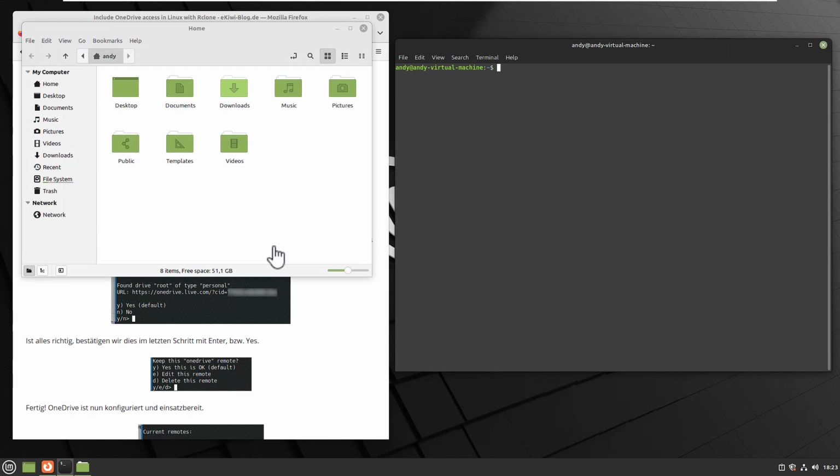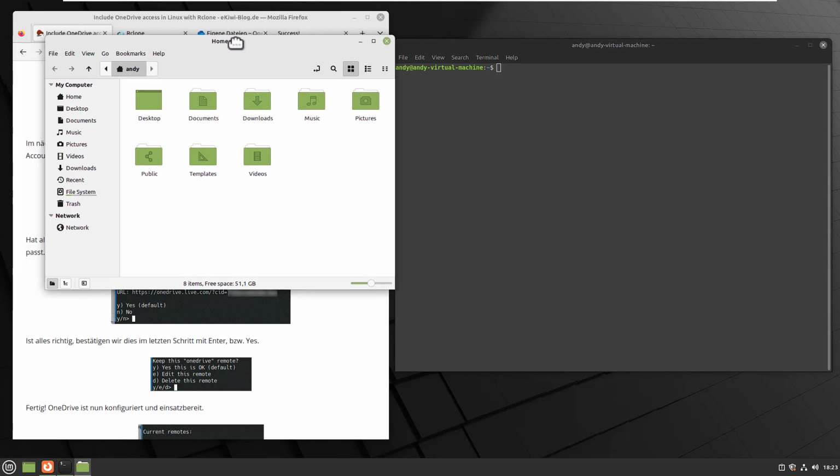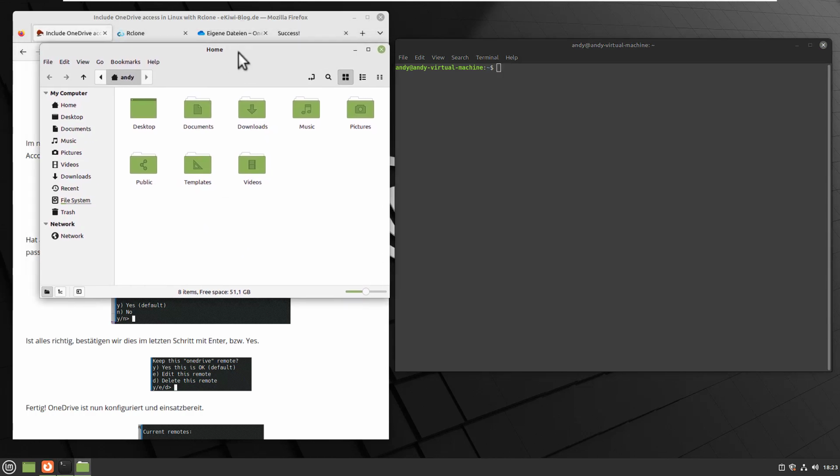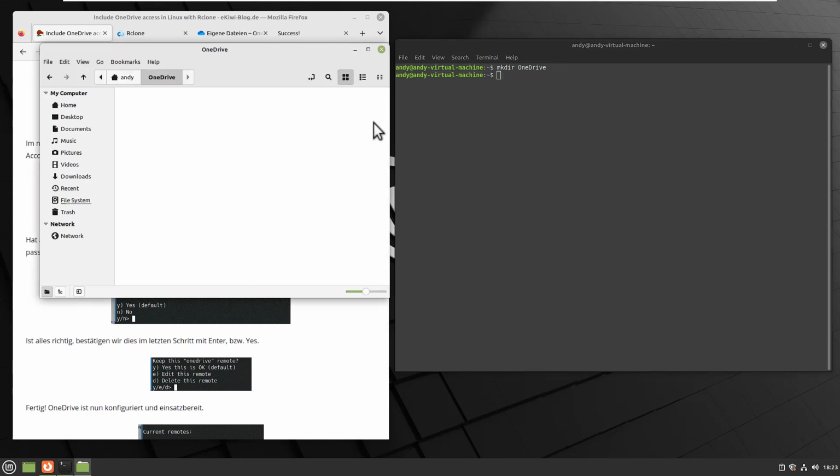Okay, the next question is, how do we access our OneDrive folder here in Linux using any tool or the File Explorer? As you can see, we have configured it here in Rclone. However, there's no option here to access it yet. The first thing we need to do is create a folder here in which we want to mount our OneDrive. So I'm typing here mkdir OneDrive. This creates this folder. It's currently empty, but in this folder we want to mount our OneDrive.